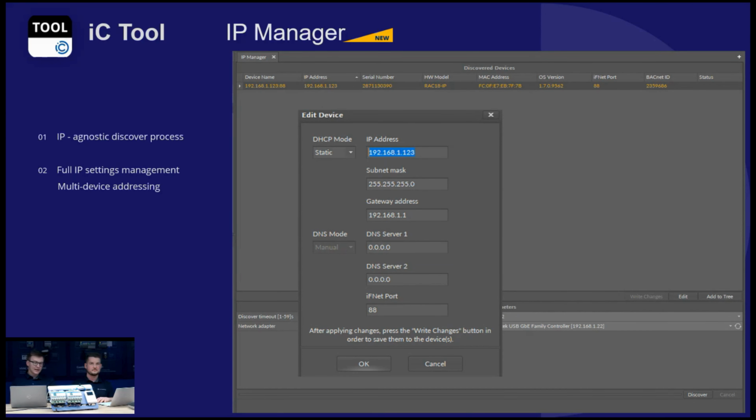It's the tool to manage the IP, discover the devices which are already installed, and fully manage the IP settings. What does it mean? Change the IP address, change the subnet mask, change the gateway address, activate or deactivate the DHCP, and change the DNS port. We also provide the possibility to change the internal Ethernet communication port with the tool. So in case you want to have your own custom port, you are also able to change it using the IP Manager tool. So it's the multi-device addressing using the IP Manager.